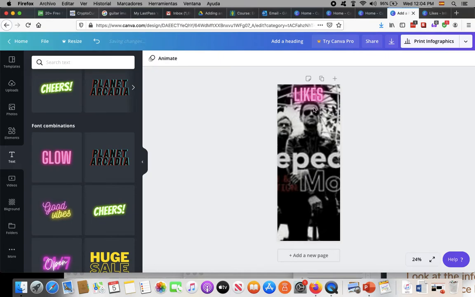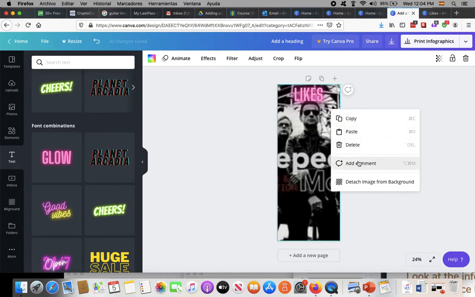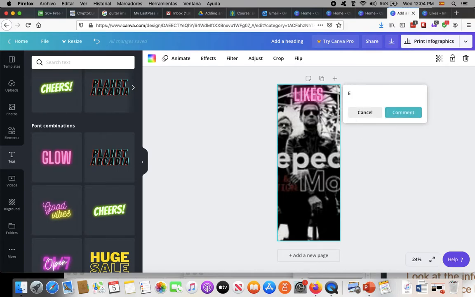Now, what type of band is this? Okay, so it's electronic rock. So if I right-click on my mouse, I can add a comment. Can you see? I right-click and add a comment. So let me put that here, electronic rock. Okay, and then I can put comment. And there we have it.